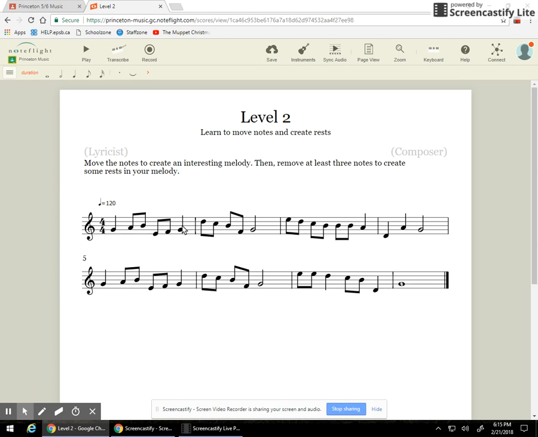Okay, so that's the melody that I figured out ahead of time. Again, you will not take that fast. You should spend as much time as you want figuring out what you want it to sound like. So let's listen to the whole melody.